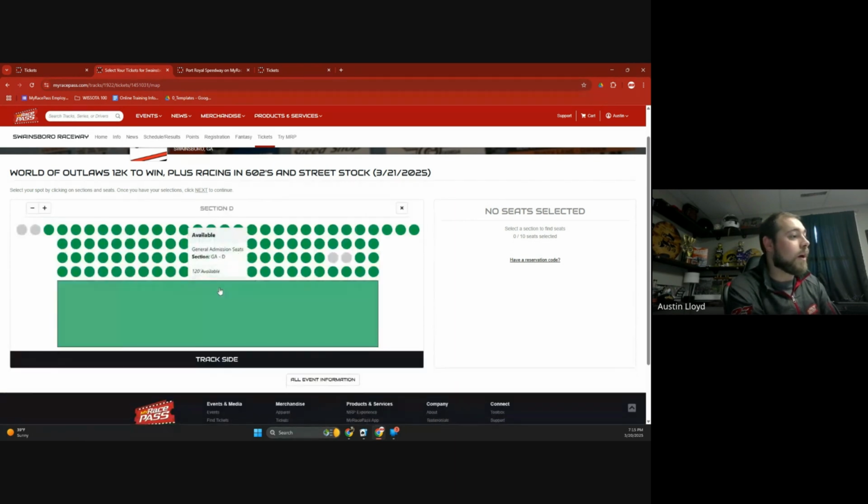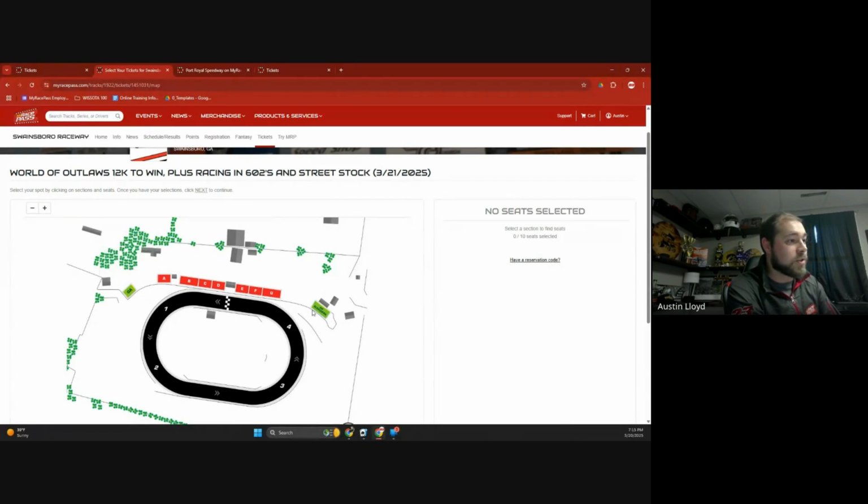You can have reserved seating or general admission style tickets, general admission sections. We sell pit stalls through this. There's also certain circumstances where we've got camping or we've got pit stalls going through this. Tailgating.